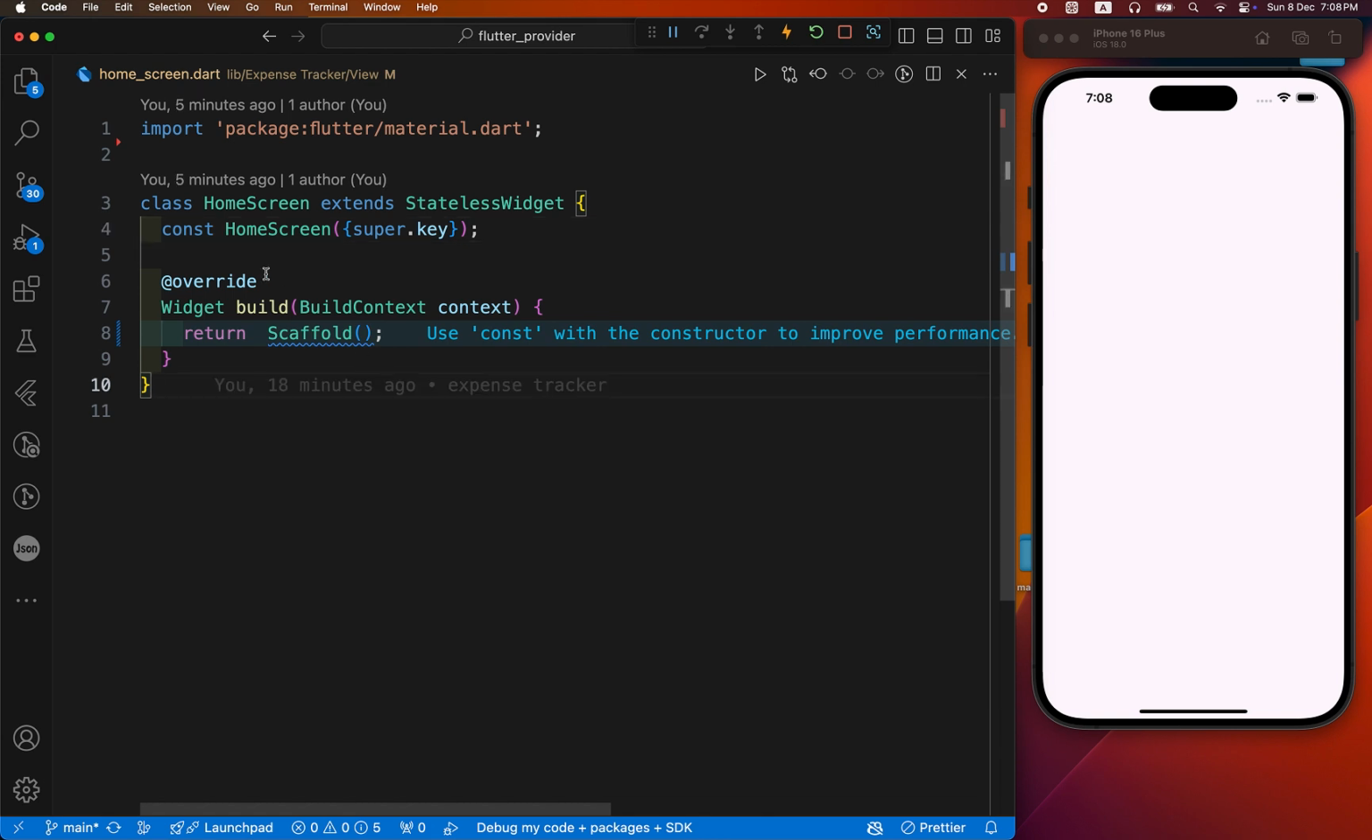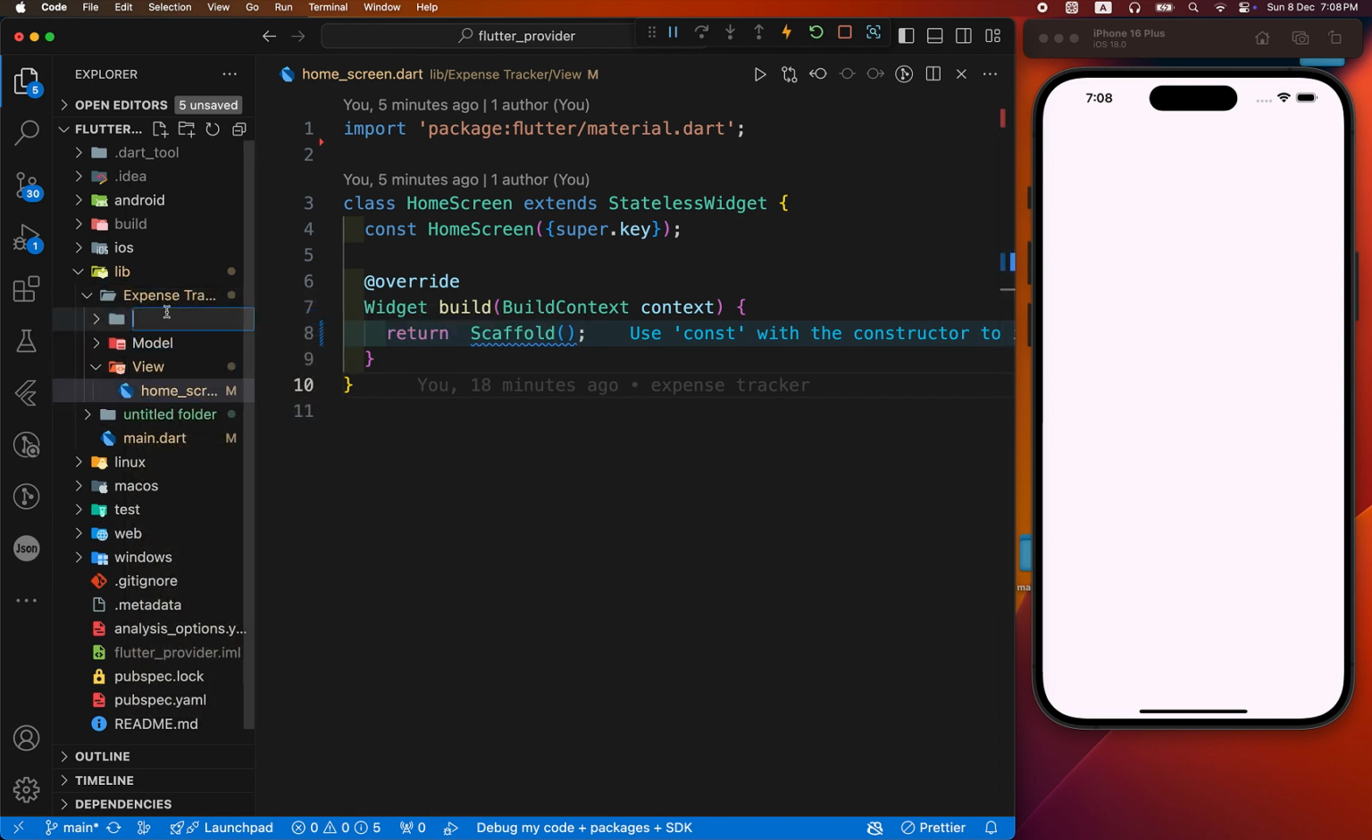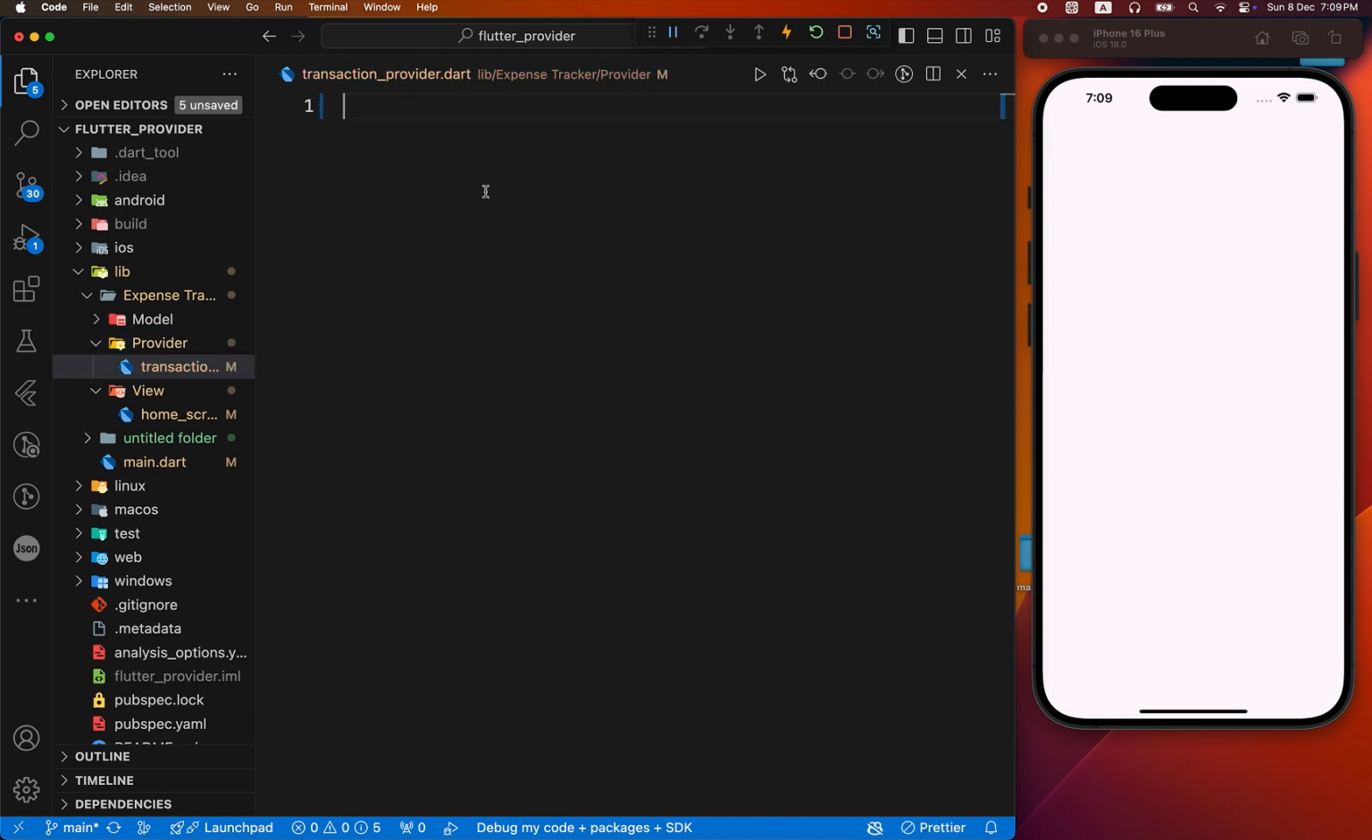Our first step is to add the provider package. Use the latest package. I have already added this package in my system. After this, in my expense tracker folder I'll create another folder called provider, and inside this provider I'll create a file named transaction provider dot dart. I'll explain every part of this provider section.